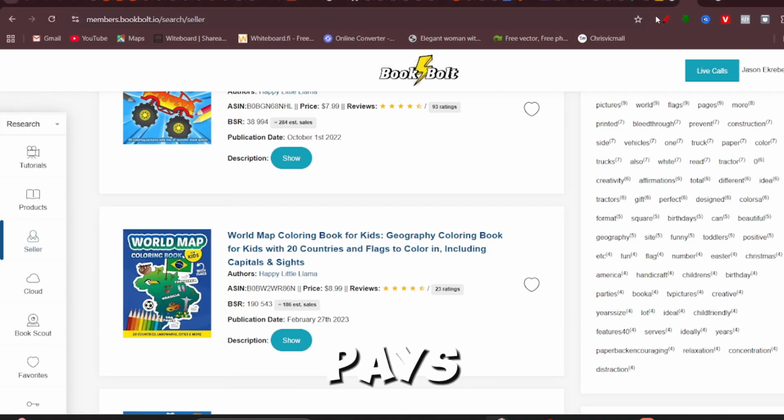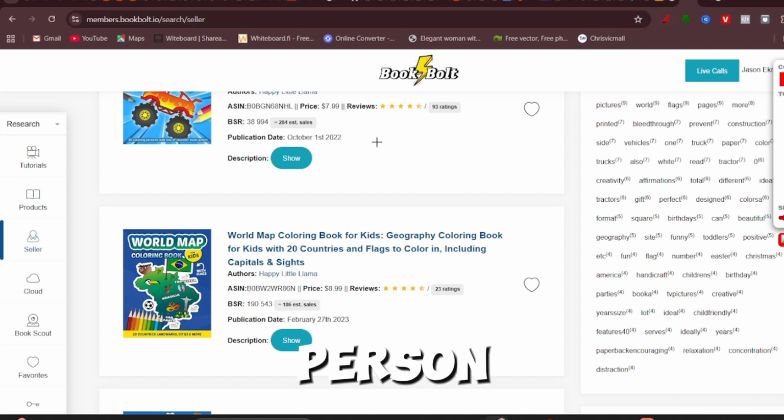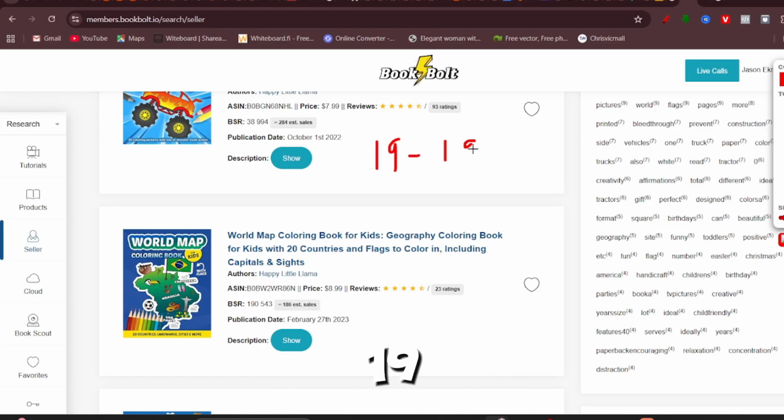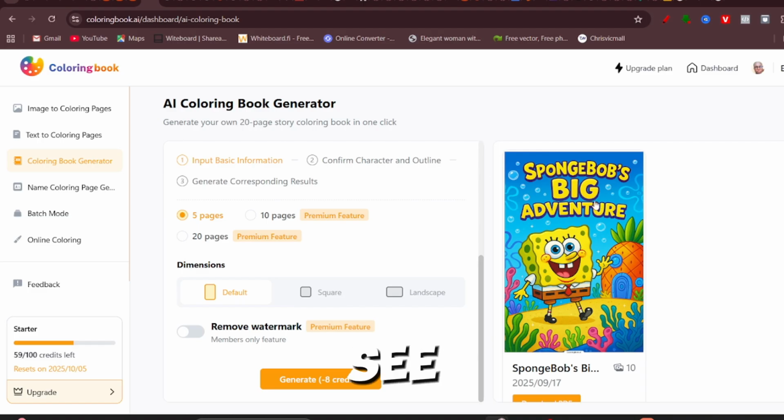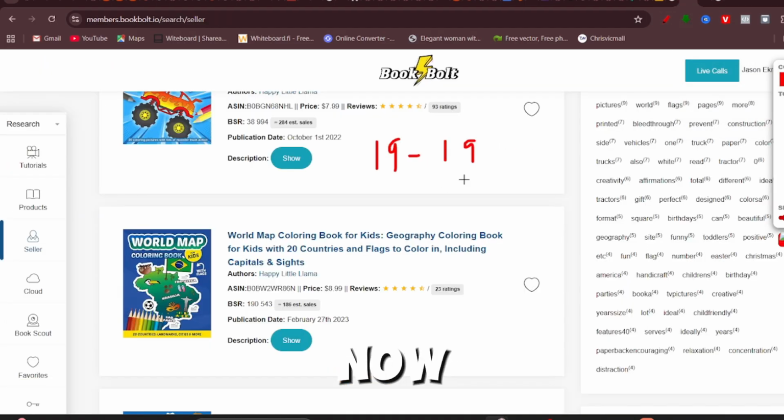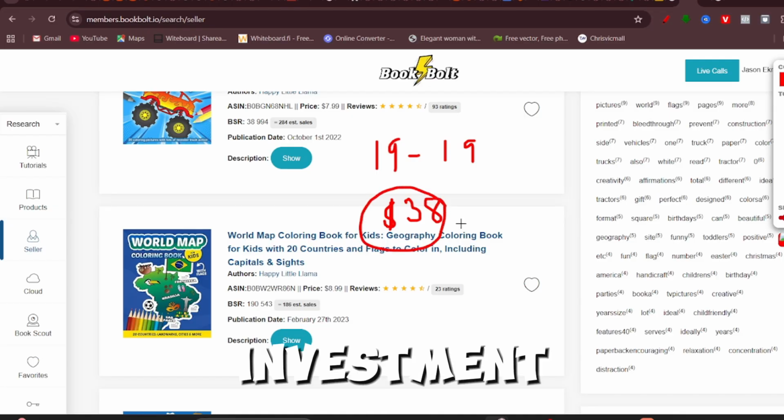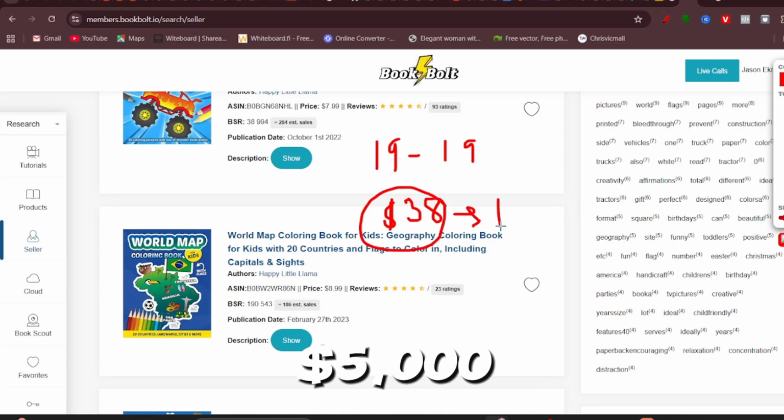Let's say the person pays $19 to be a member in BookBoat, and then the person pays another $19 just to have this beautiful tool called Coloring Book. You see, our book is ready, but we'll come back to that. Now, if the person has all of that, how much is this in total? This is about $38, right? This is all the investment you need. $38 is all the investment you need to make about $5,000. This is just for one seller, right?